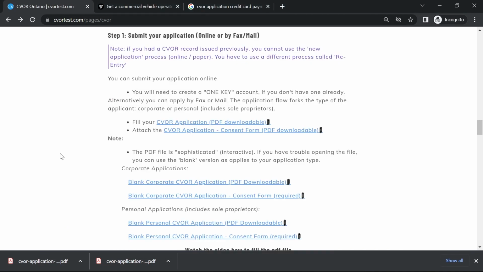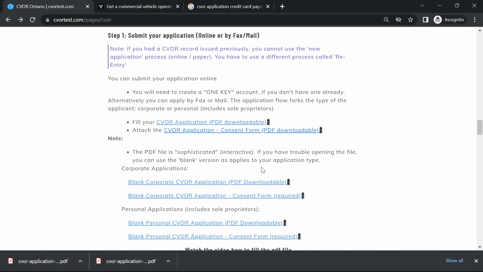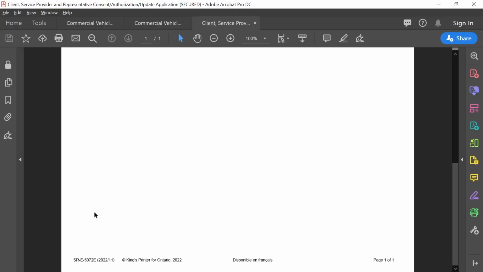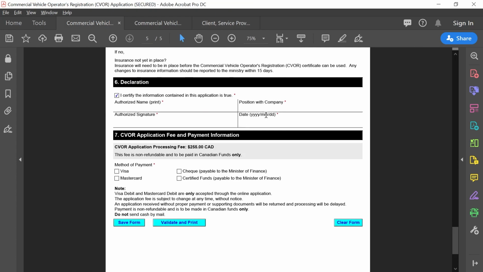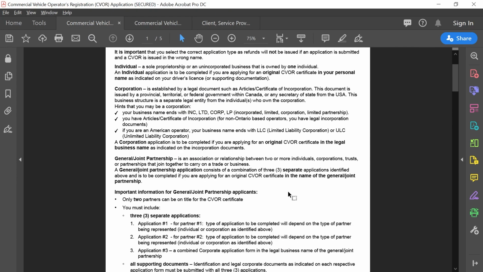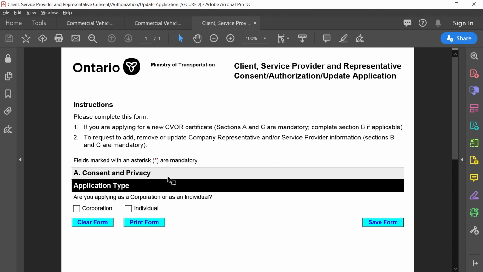So let's say that we have figured out the payment thing. One last thing that we are going to do is add the consent form to your application. So I'm going to go ahead and open it too. Okay, so how do we know we need a consent form? It's going to be listed right here. Consent and authorization form. It's going to be very, very similar to the corporation and individual form. There's going to be huge overlap here.